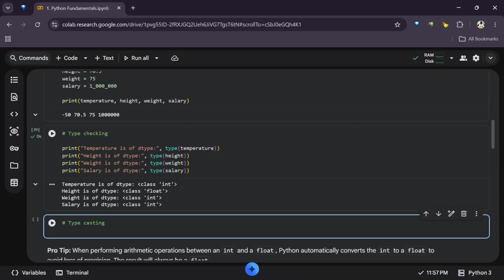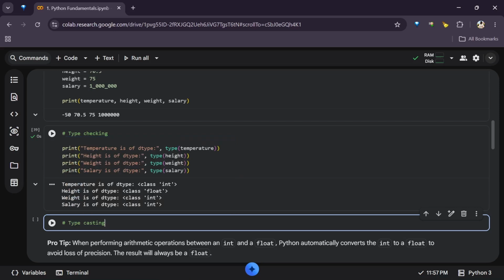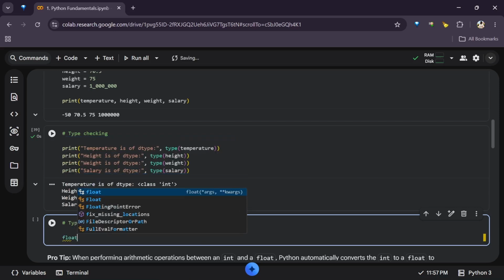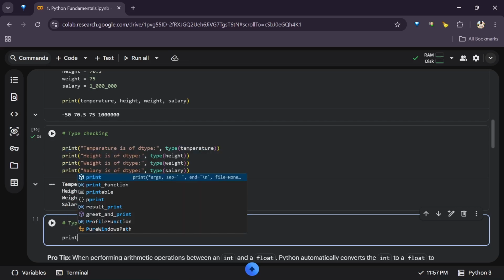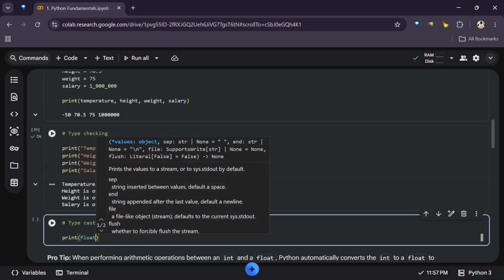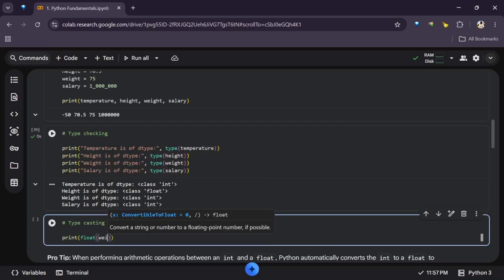Now the pro tip is, to convert from one data type to another, all you have to do is to type the data type, for example, int, or in this case, we want to do float. So let me print it. So I'll pass it into a print, and then I'll do float, then we'll say weight.